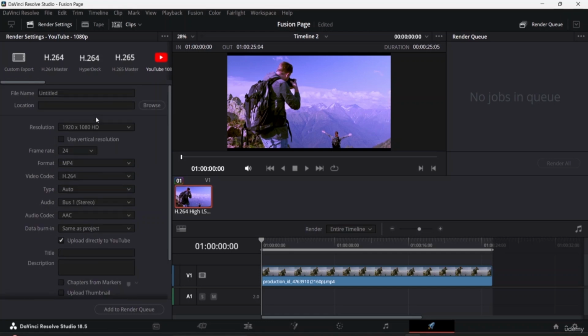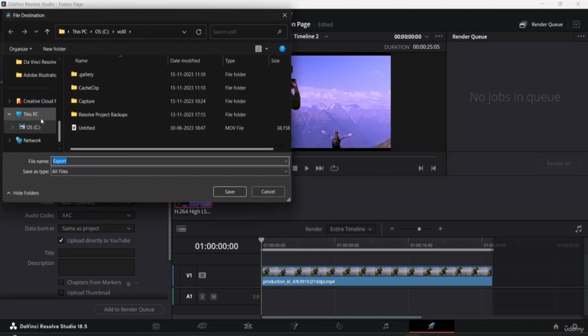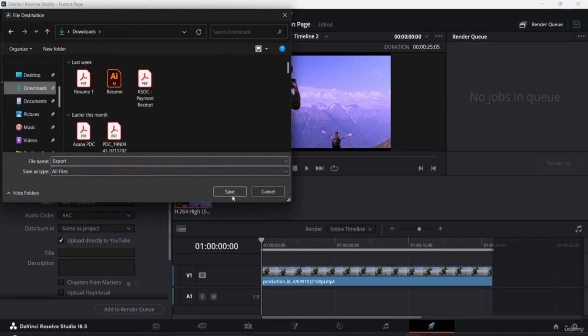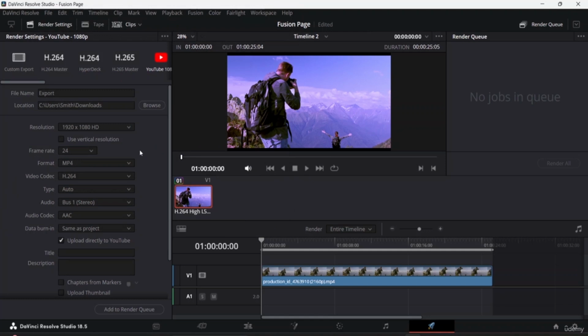Once you're done with this, suppose I will just name this one export. I'll come here in the browse option, and what I want to do is save this here in my downloads. So I will just save that over here, and now I'll add this to my render queue.